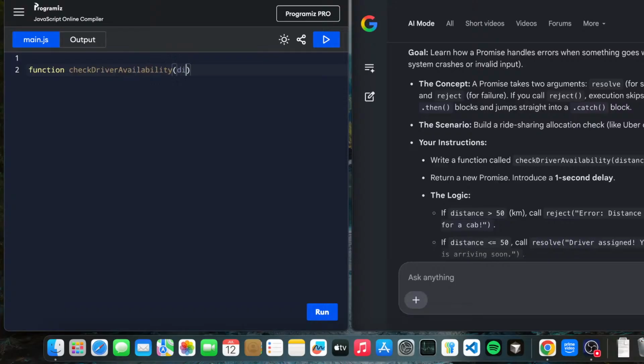In that we have a distance. Got it. Let's move forward. Return new Promise. Let's return a new promise. We have created a promise, and in that we have a callback with resolve and reject, remember. And let's introduce a delay.